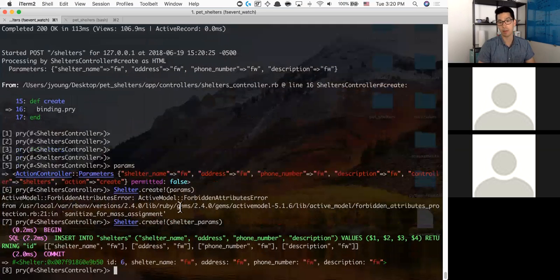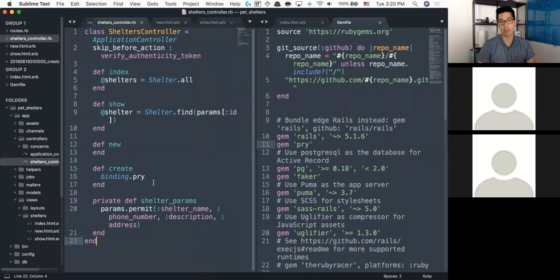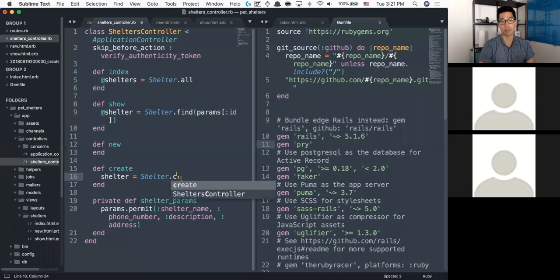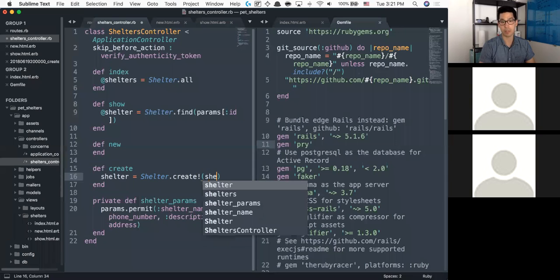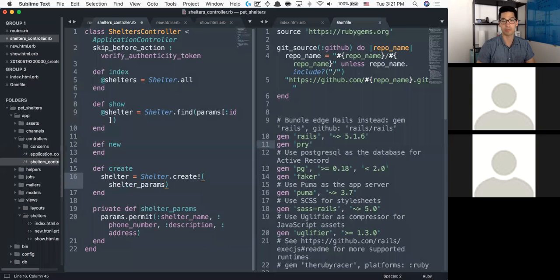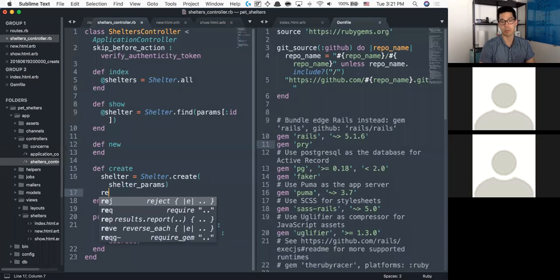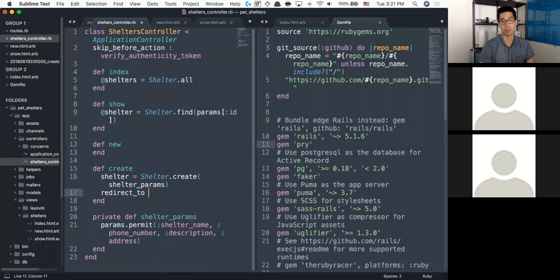And just like that, because I've only allowed certain things to come in from the parameters, I'm able to create a new shelter, ID number 6. And remember, we only created 5 from before. So I'm going to add that code inside of here. I'm just going to do shelter = Shelter.create! shelter_params. And then after you create it, I'm going to redirect to shelter.